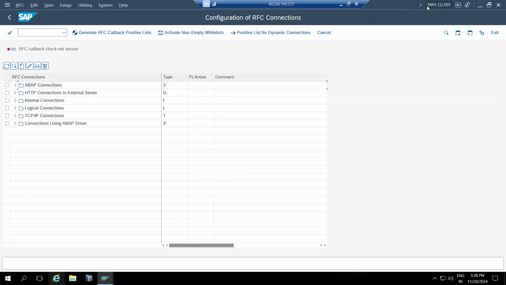This is the NW1 system. You need the data from ECD, so you need to establish the connectivity. Sir, there are types of connections. What are these types of connections?